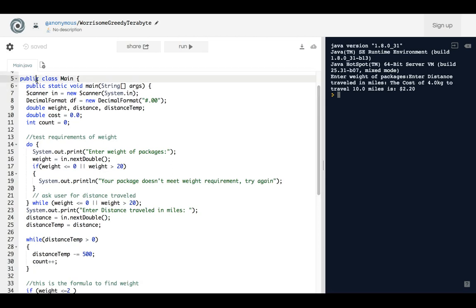We named our class, public class main, and that's because this file is named main. So again, as I stated in other videos, you want to save your file with the name of your class. So if your class is shipping class, then you're going to name your file shippingclass.java so that it can run.